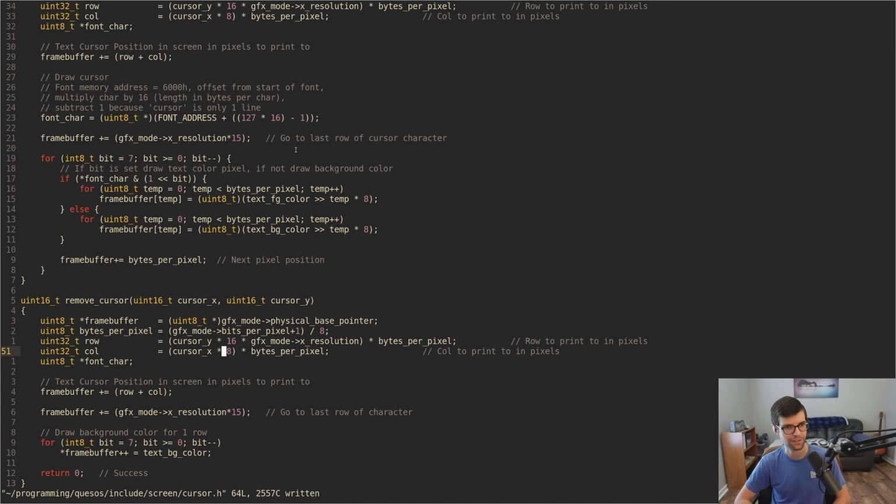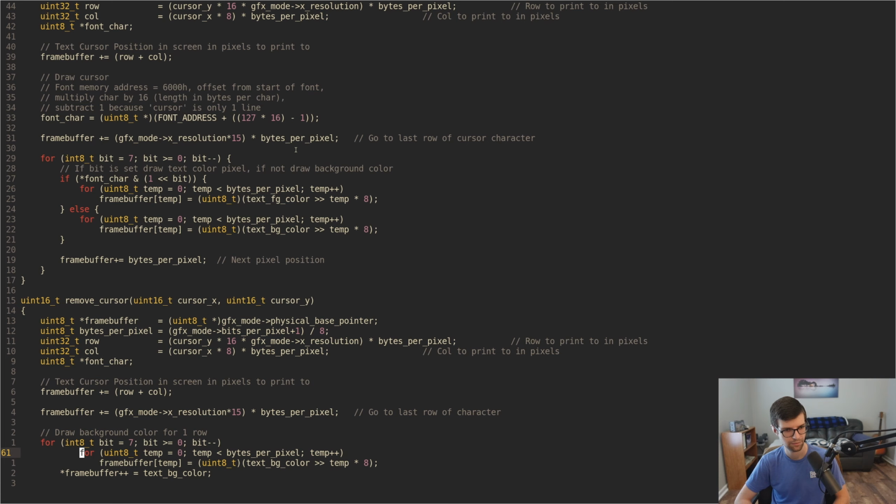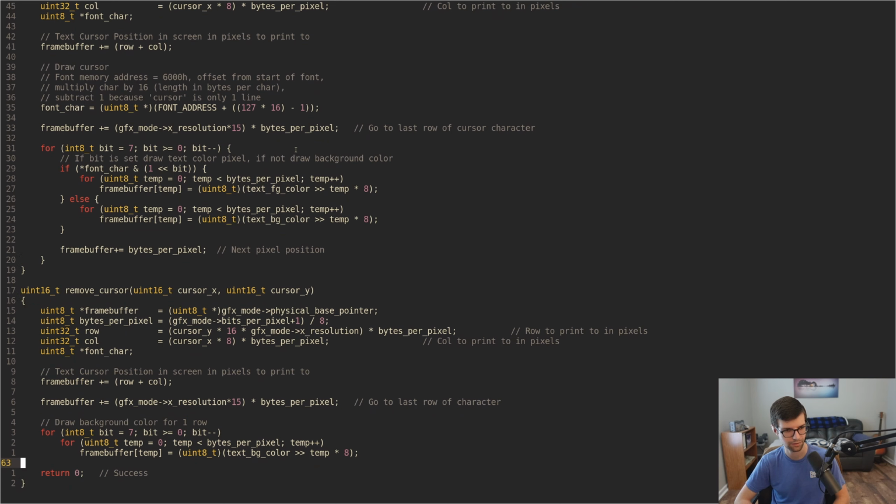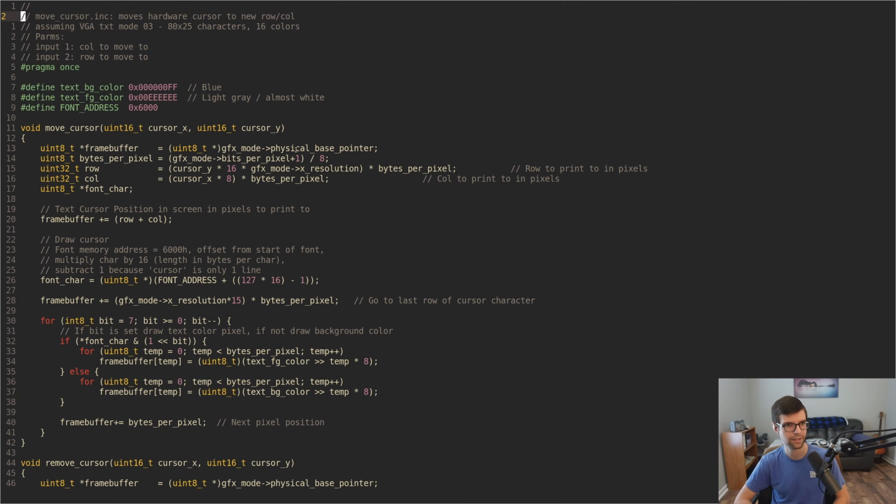X resolution times 15. We need to scale it by bytes per pixel. Otherwise, it's only 1 byte at a time. We don't want to do that. That would be bad. Okay, and then to set this, we'll do again the temp. Background color. Okay, yeah, that'll work. And then again, I'm not really checking return values from this, so that should be fine.